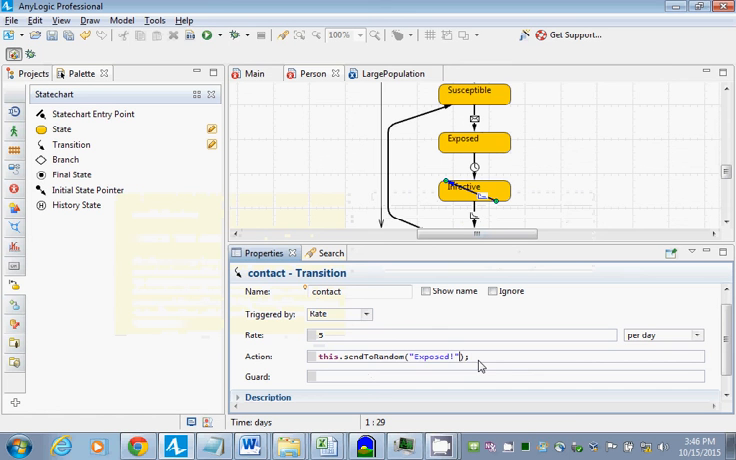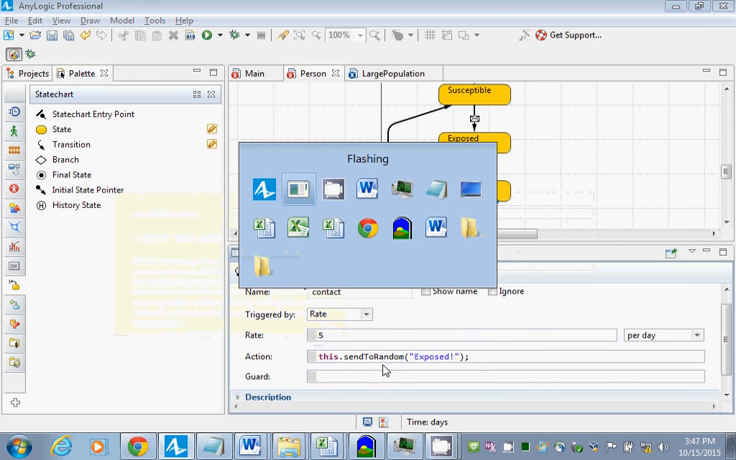How did I do that? I went and added this transition. The transition is a rate transition called contact, rate of 5 per day, and I just put into place this send to random. Okay, expose. This is the text. Okay?